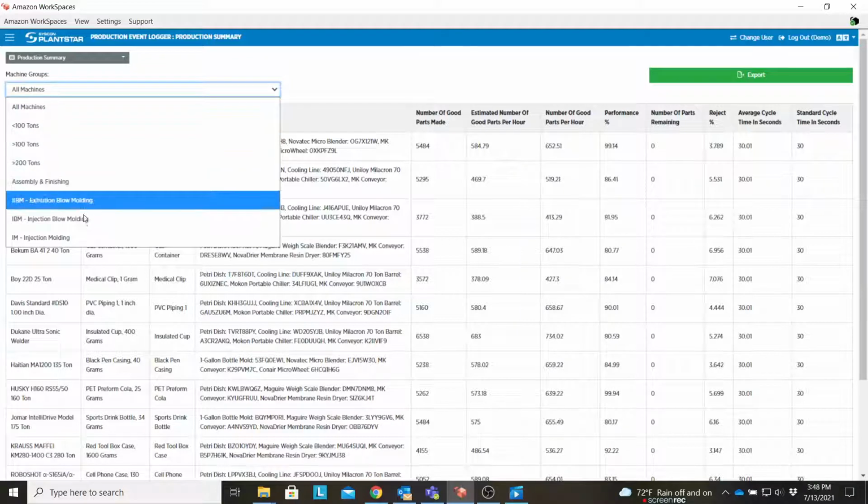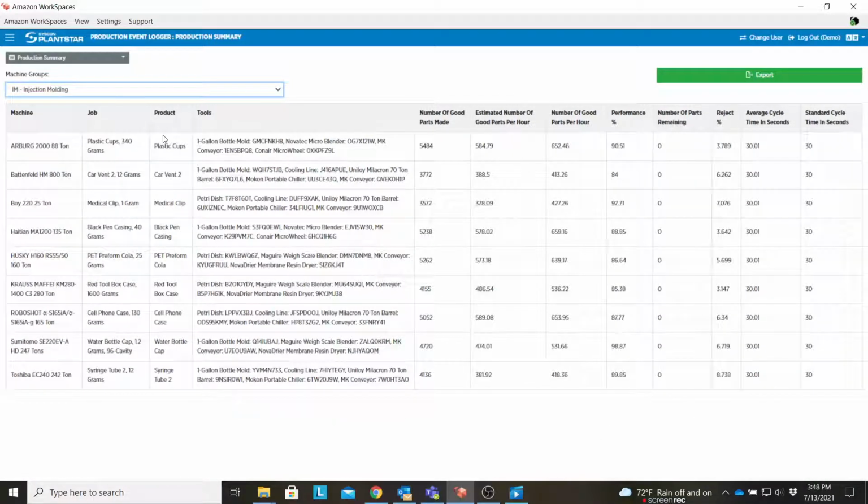So if I want to look at just my injection molding machines within my factory, it's going to automatically pull up all of my molding machines, the specific job, the product, the tools, and it's going to give you these real-time data categories. You can export this, you can share, you can print.